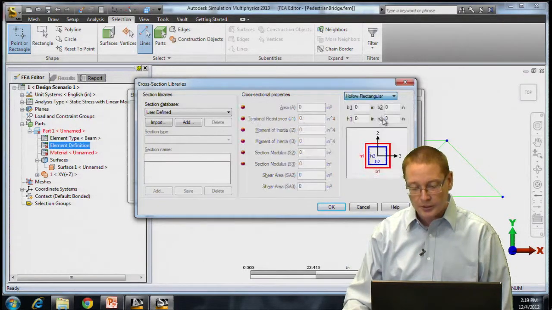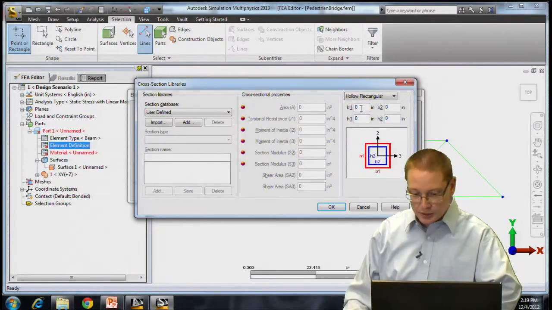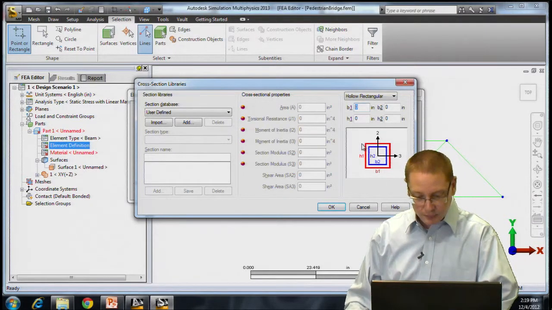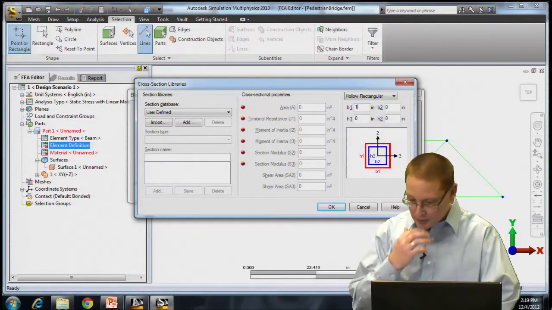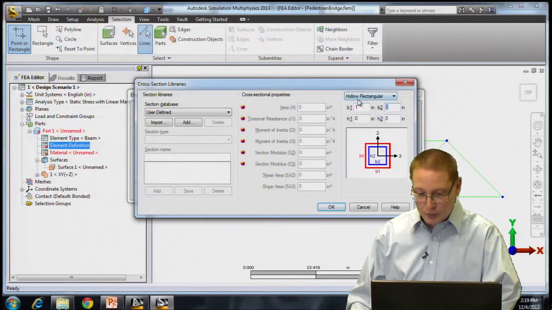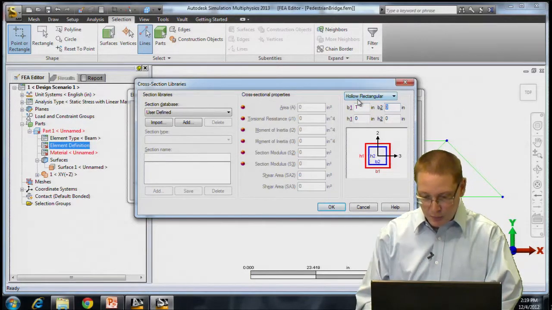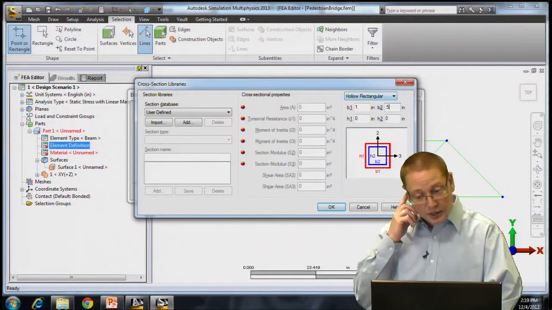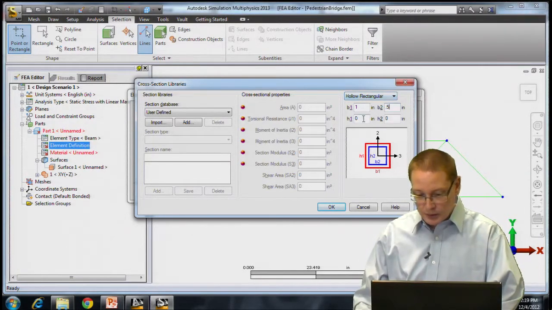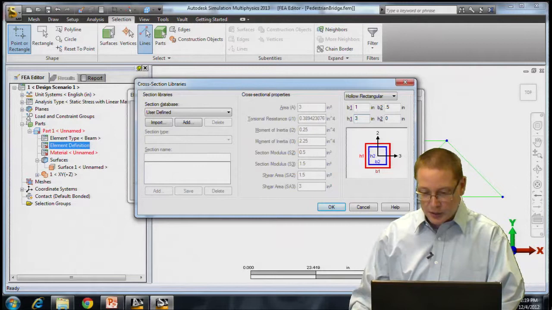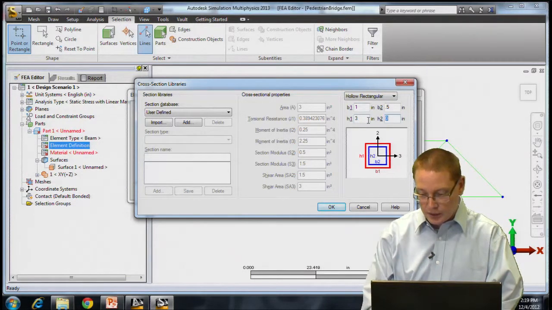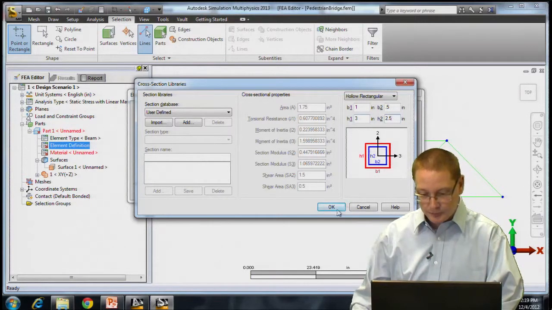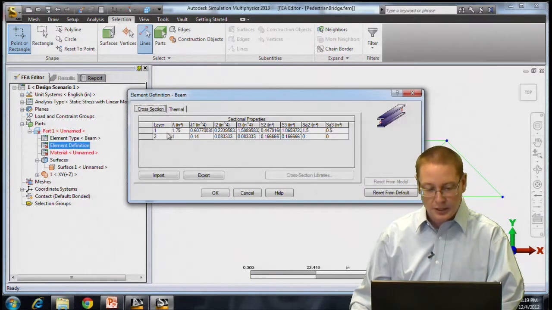I'm going to choose a hollow rectangular for the horizontal members. And base 1, I'm going to make, say, 1 inch. And base 2, that's the inner dimension on the base, I'm going to make a 1/2 inch. So we have, what, 1/4 inch walls. And then for the height, I'm going to make that 3 inches high. So the inner wall is going to be 2.5 inches. Once I say OK, that updates all the properties for me.